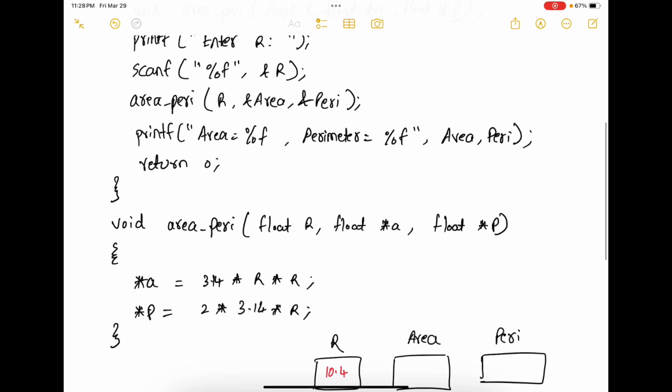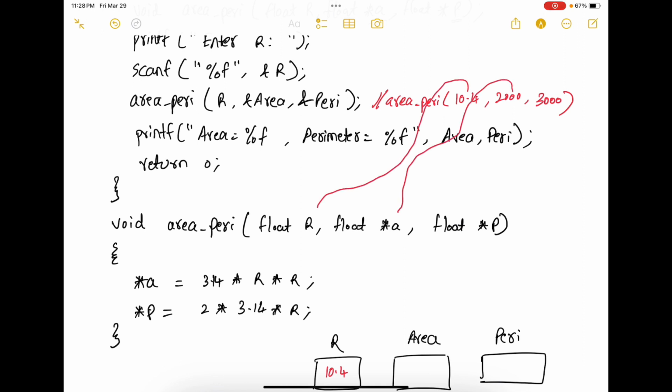So the call for the function would be area_peri, r, which is 10.4, address of area, which is 2000, and address of peri, which is 3000. So 10.4 is copied to r, 2000 is copied to a, which means a is a pointer to area variable, and 3000 is copied to p, which means p is the pointer to perimeter variable.